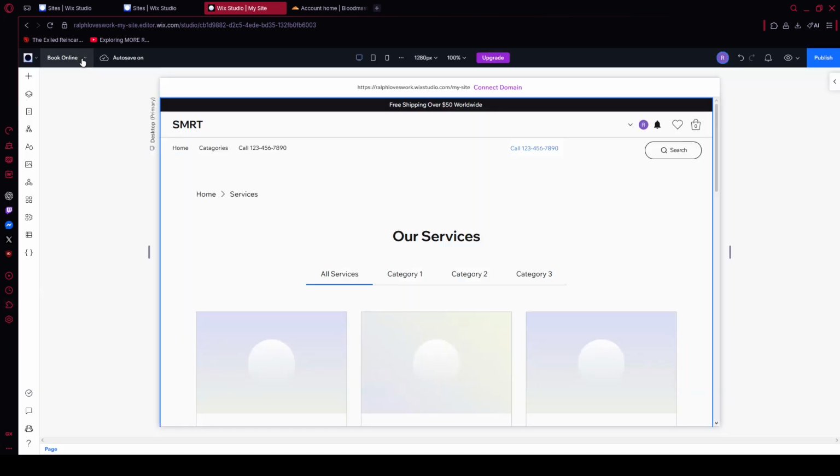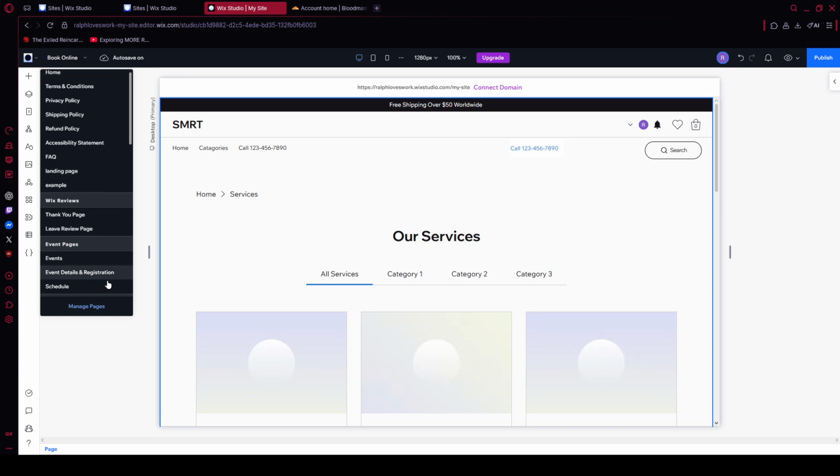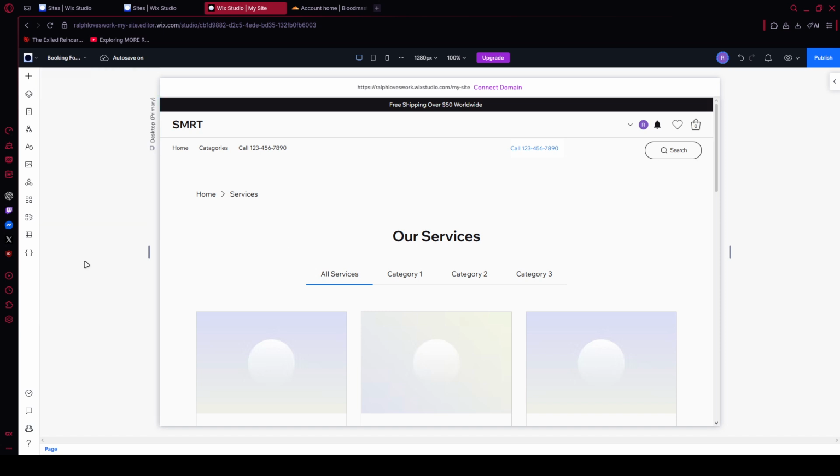For pricing, pick the option that suits your business model. Collect full payments online, accept deposits to secure a spot, or choose pay in person if you prefer to handle payment on site. Assign where and by whom the service is delivered.